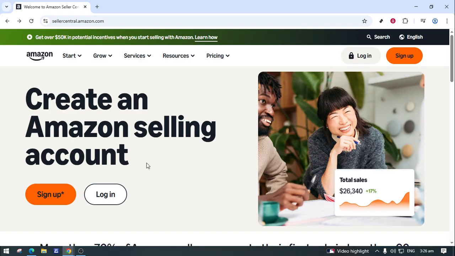To get started, open your web browser and head over to the Amazon Seller Central homepage. This is your gateway to the platform where you'll manage your seller account, so it's crucial to be familiar with this page. Here, you'll find a host of resources, but for now, we're focusing on creating your account.